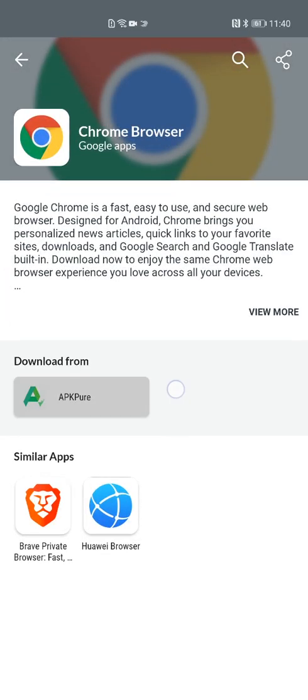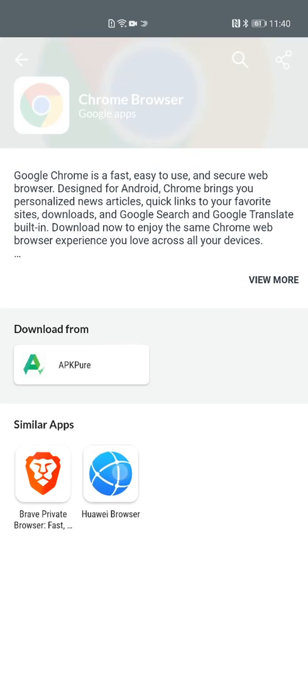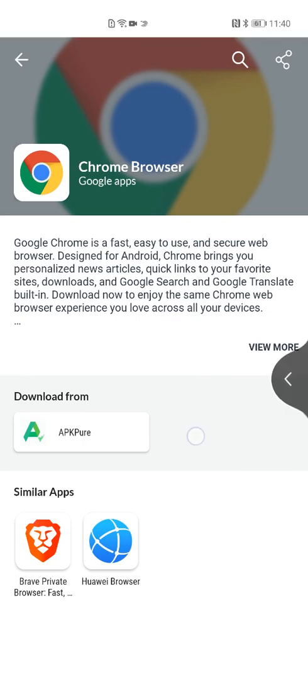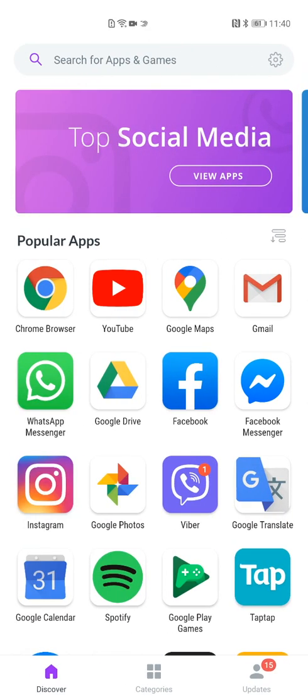You can download it from this place, from APK Pure, or the similar version would be the Huawei browser. What about Facebook? Well, I actually have it installed. It says you can open it, or you can download it from the AppGallery, or you can get APK Pure. Cool. What about Google Drive?